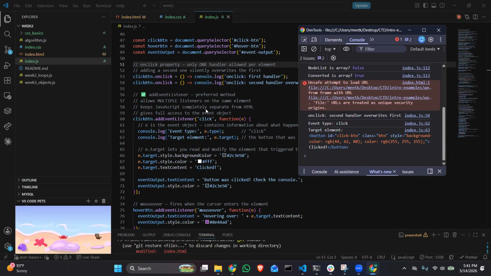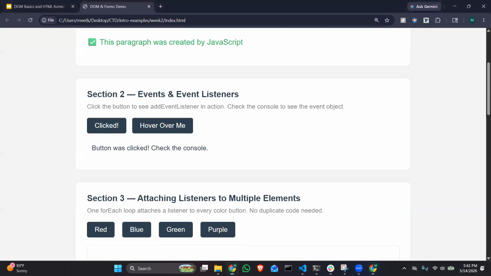So after logging it, we can also add some style to it, and then we could just let the user know that the button has been clicked. And in the event output div, we just add the particular text content, and we set some color of the text as well.